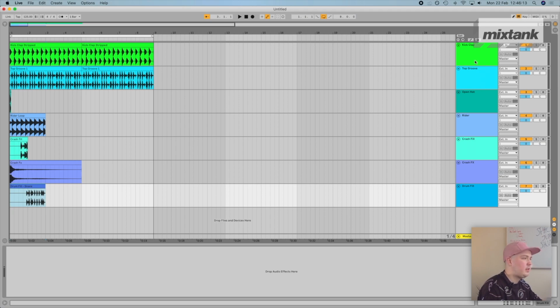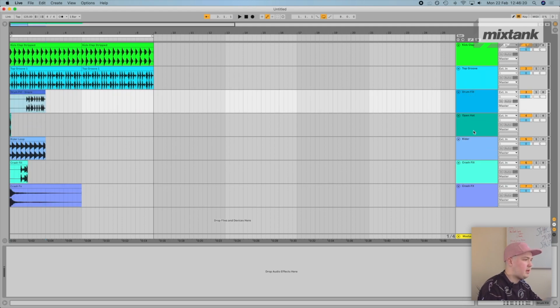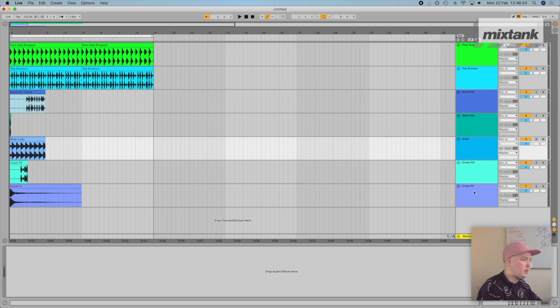So we have the kick, which has got the clap on it, then the top groove, so we'll drag the drum fill up there, and then everything else is pretty much fine. Open hat, then rider, then the crash effect and the crash fill, that's fine.